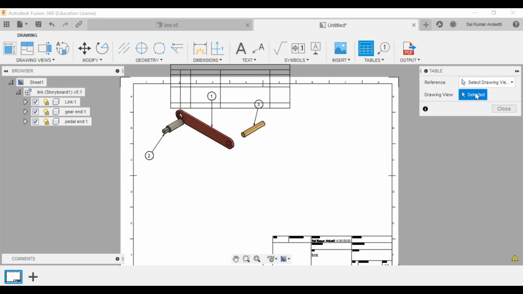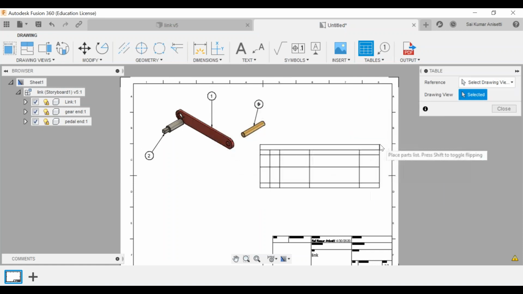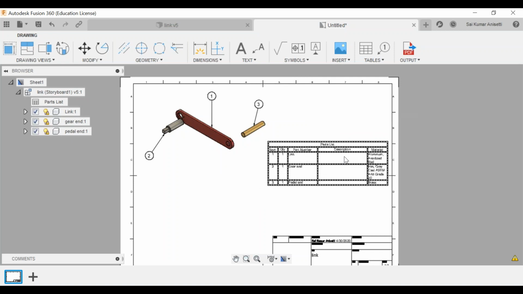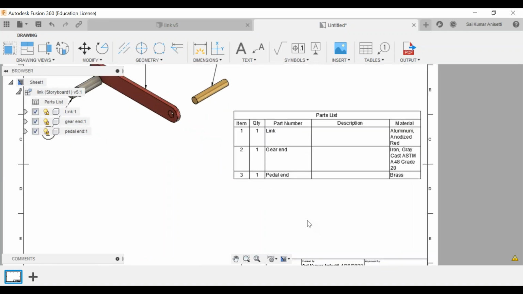Empty table, not as a selected drawing. Can insert bill of materials. Whatever material I have selected, that is directly available over here. What material I have given, directly. Now if you want to add any description to this, see the name, part number and part name, almost it will be doing it automatically.